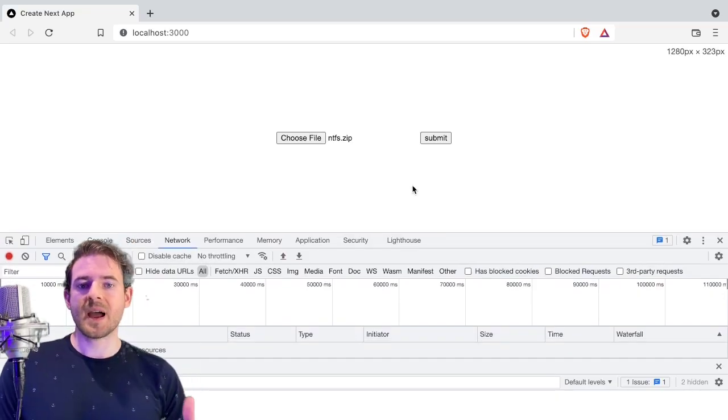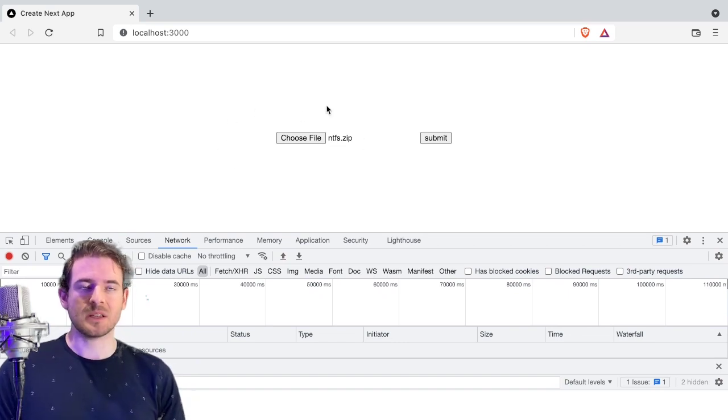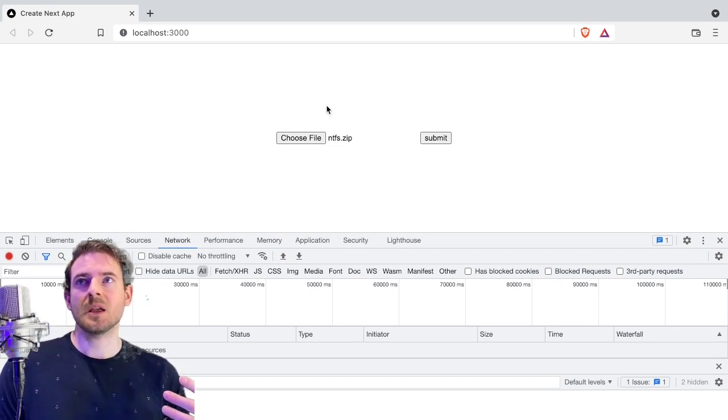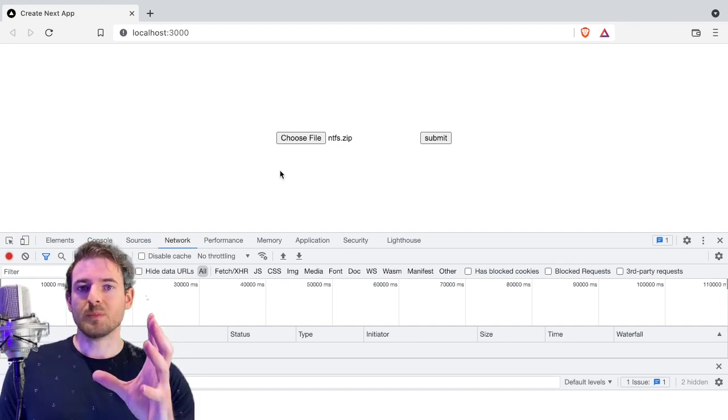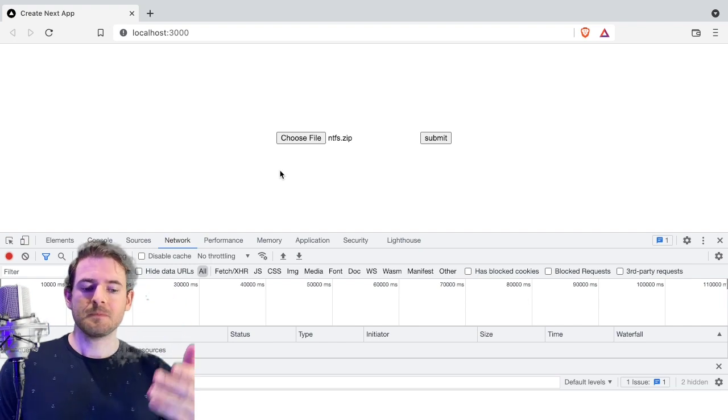So this is the UI I have. This is hosted using Next.js. I decided to use Next.js just because a lot of people use it as well. And I do think I might need to do some type of search engine optimization in the future. So I'm going to keep using Next.js for the UI. And what we have here is a simple input box where they can select the file and then click submit.